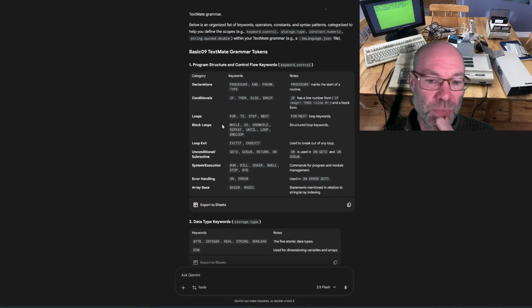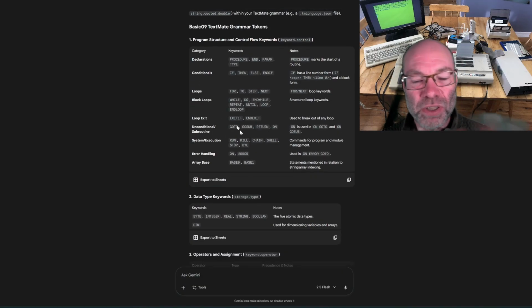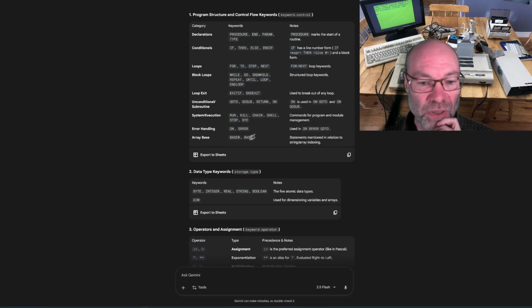Conditionals, loops. This is all basic language. So you've got your if, then, else, end if, for, to, step, next, while, do, end while, repeat, until, loop, end loop, exit if, end exit, goto, gosub, return. These are all the basic language parts.